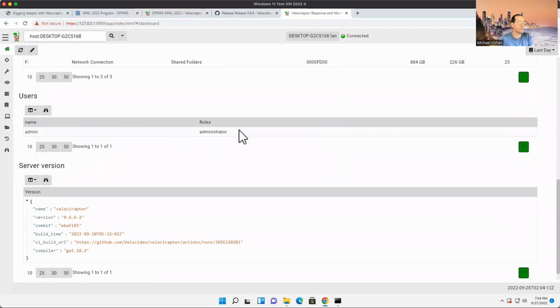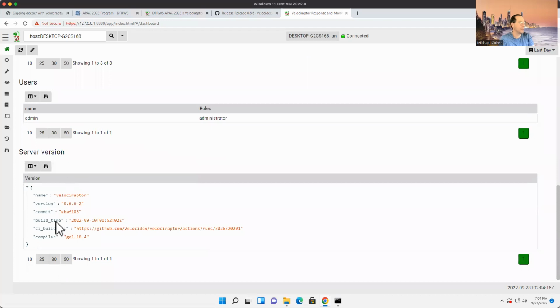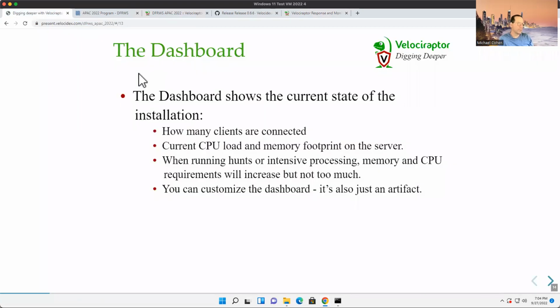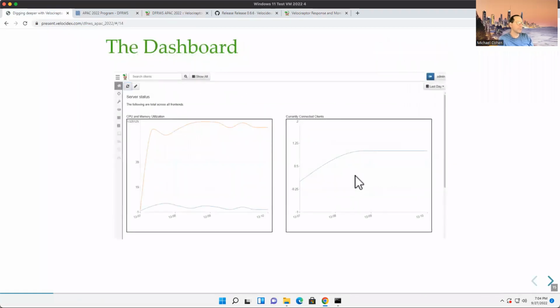These are the Velociraptor users, who's allowed to log into your server, and the version. So again, this is the version of the server. Okay, so we've done that. Yep, so we can see this dashboard and how it works.